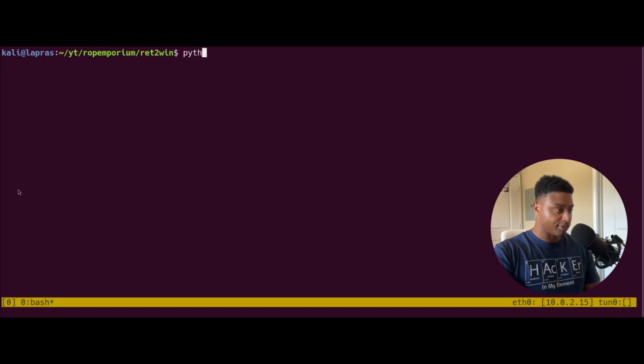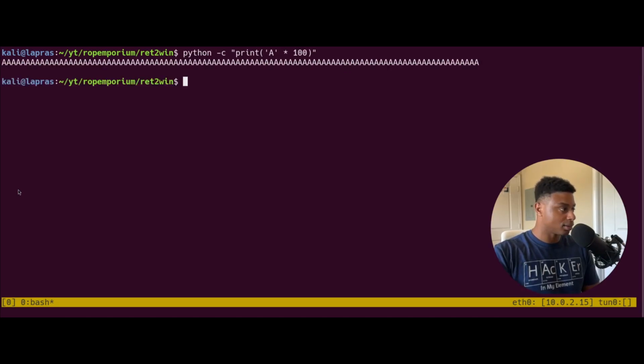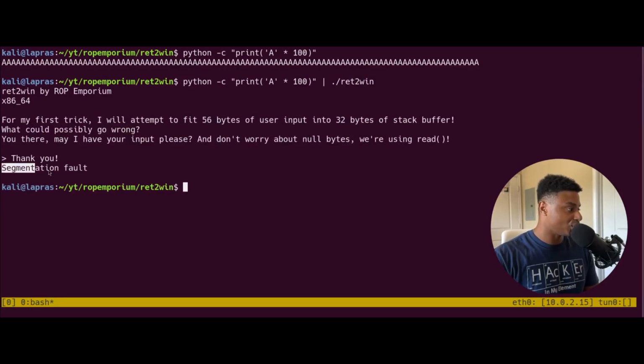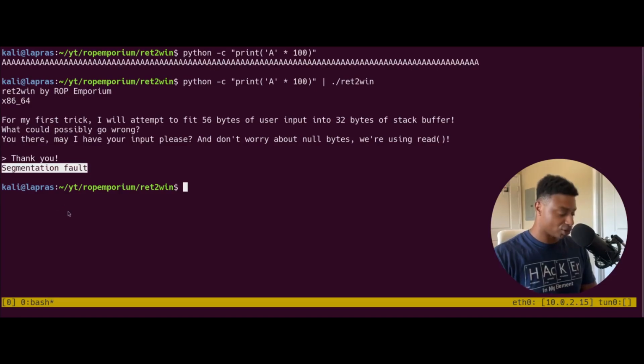So let's see if we can fuzz this program and get it to crash at all. I'll do python -c print. Let's just throw 100 A's at this thing. There we go. And let's pipe that into ret2win. And we see we do get a segmentation fault.